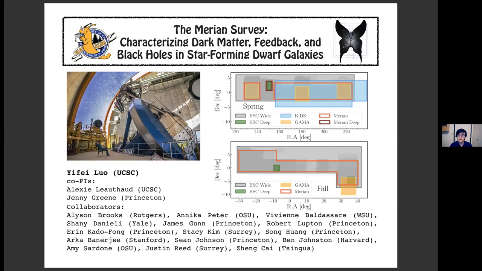So I'll go directly to introduce our new Merian survey, in which we will use the DECam on the Blanco telescope to get a large and fairly complete sample of star-forming dwarf galaxies between 10 to the 8 and 10 to the 9 solar masses in the HSC field for lensing. Our co-PIs are my advisor, Alexie Leauthaud at UCSC, and Jenny Greene at Princeton. I also list all the other co-authors below.